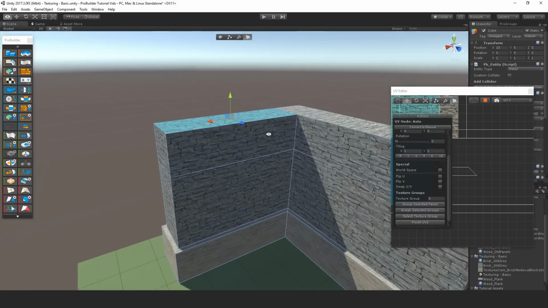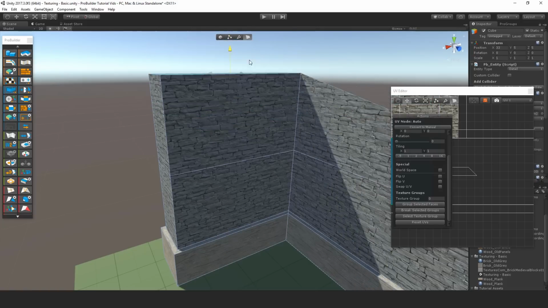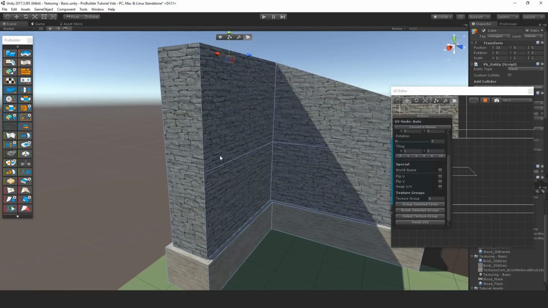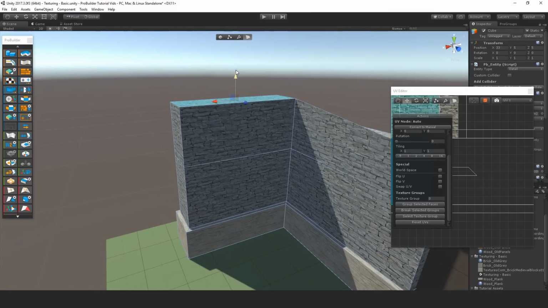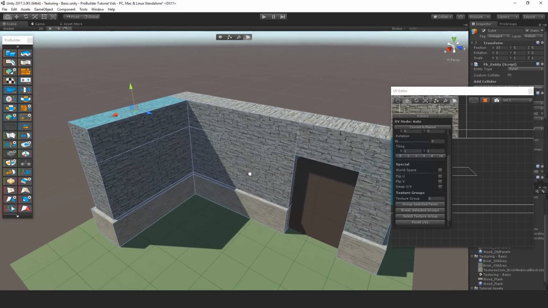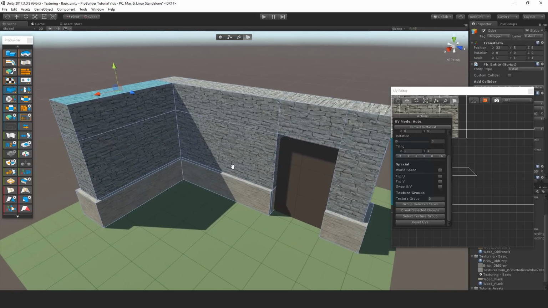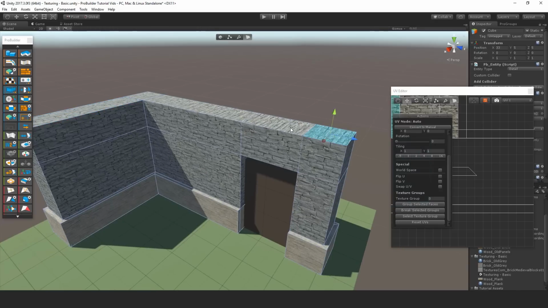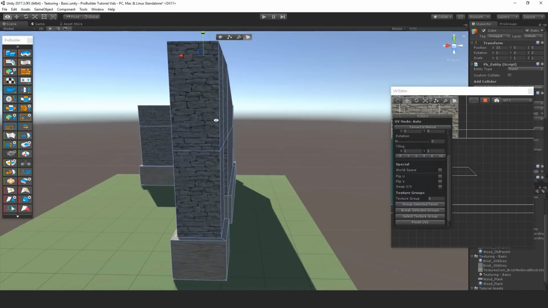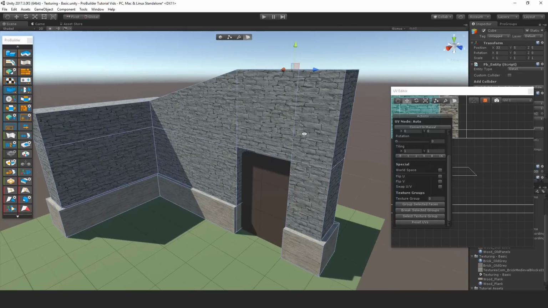I can also move this up, and it knows to keep those anchored and tiling properly. So that's the big benefit of using AutoUVs in ProBuilder, is that if you're creating something fairly simple like this, it's not a real organic shape, you can set those UVs once, or even not at all. You can stick with the defaults, like these haven't been edited at all, and they're still working. In this case, actually it looks great, looks perfect.